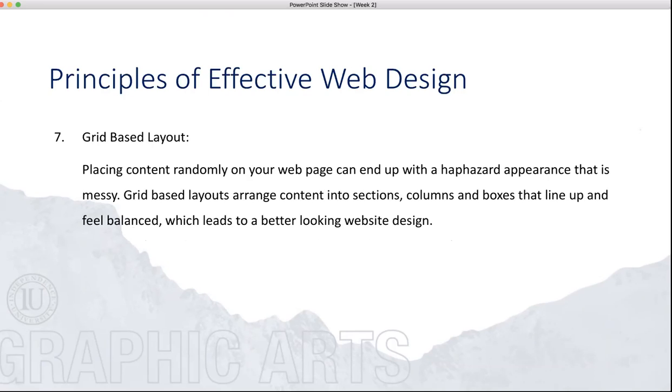Grid-based layout. Placing content randomly on your web page can end up with a haphazard appearance that is messy. Grid-based layouts arrange content into sections, columns, and boxes that line up and build balance, which leads to a better looking website design. Again, it also makes it 100 times easier to make your site responsive because everything is in grids, everything is aligned. So you just have to rearrange those columns.